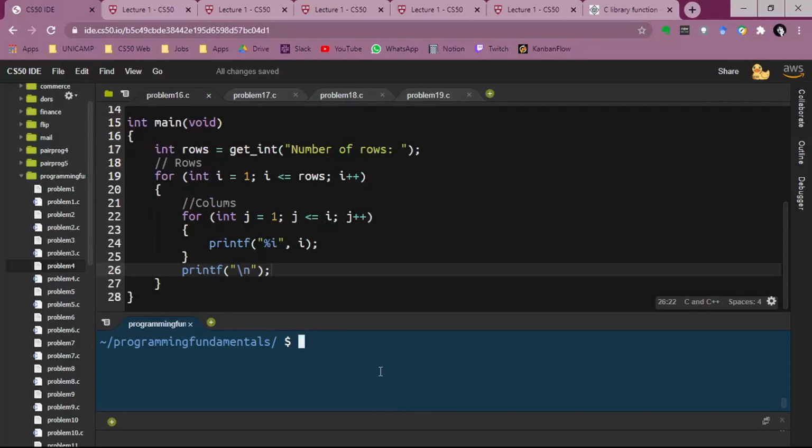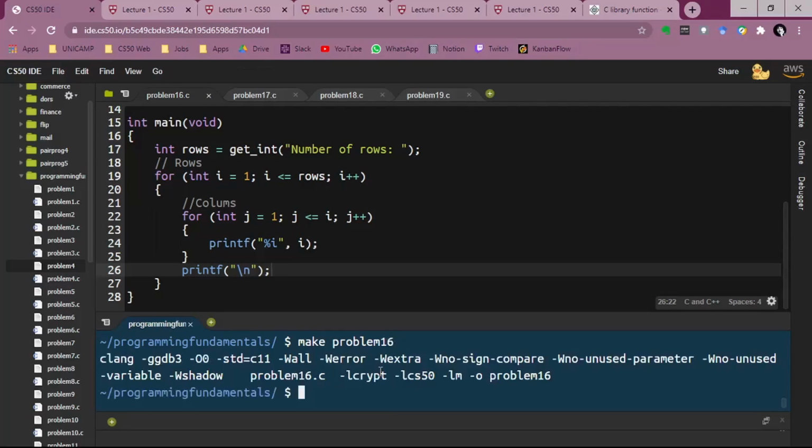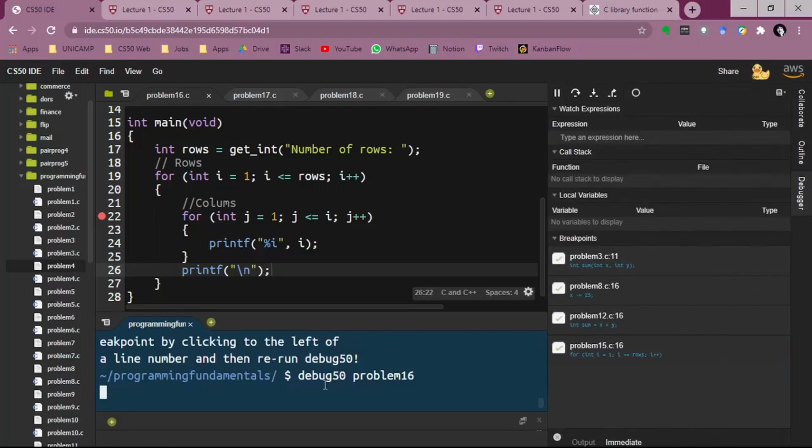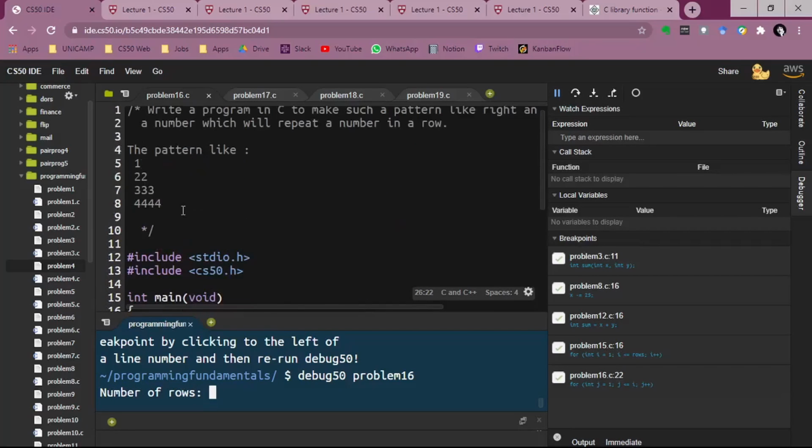So let's make problem 16 to check, so no problems with compiling. And now we're going to use debug50 to check what's happening. In this case, I forgot to use a breakpoint. I'm going to use it in here. So debug50. Let's check. So first it's going to appear here, number of rows. We're going to use 4 just to see this better.